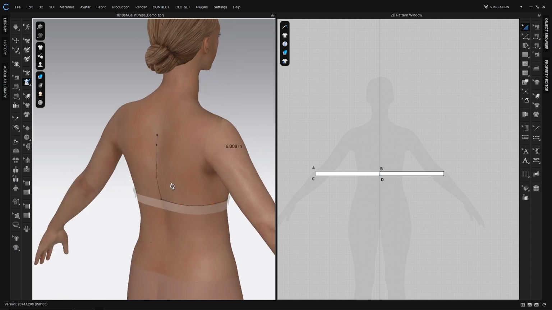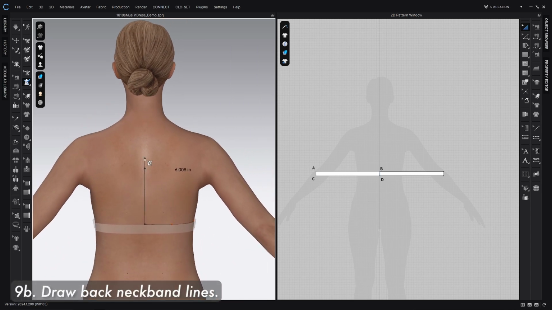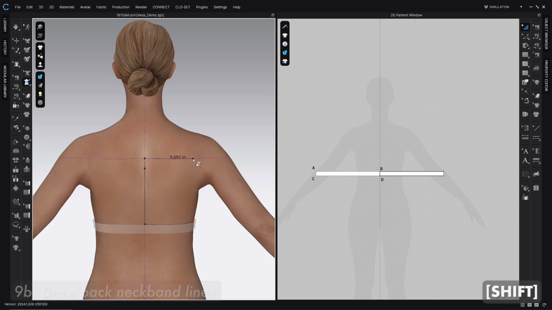We're going to do something very similar, if not the exact same, in the back. So on this top point here, calling that point F, just click once, hold Shift to lock your cursor, and after about 5 inches, click, and then another 1 inch, double click. And then again underneath, click, and then hold Shift to lock, and then after 6 inches, double click.